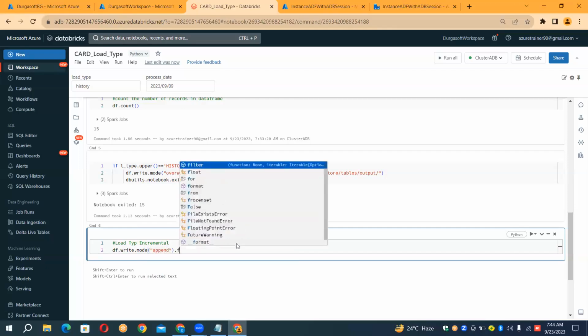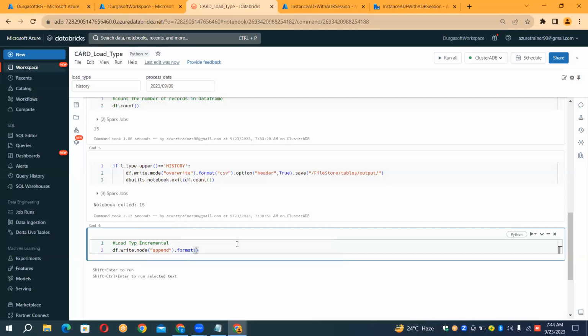Then dot format, and I'm using CSV, then dot option header comma true, then dot save. So I use it here, can you see it? I'm using it here again.